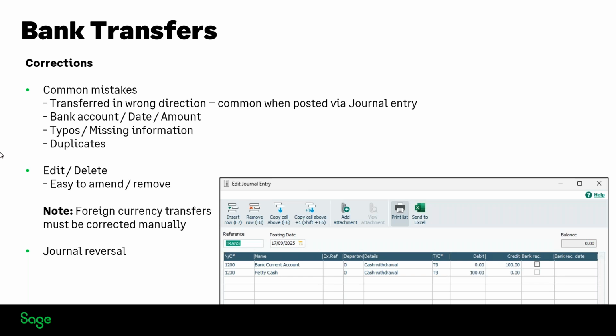So easy enough to correct a typo. Similar for any missing information as well. Maybe there wasn't an extra reference at the time, but now you do have one and you want to pop that in. You've recorded money being deposited into your account, but maybe you're waiting for some sort of deposit number. So you can always edit your transactions and add that information in. And of course, duplicates as well. Where you've keyed it in, you got interrupted, and either yourself or someone else picks up where you left off and it just gets duplicated for whatever reason.